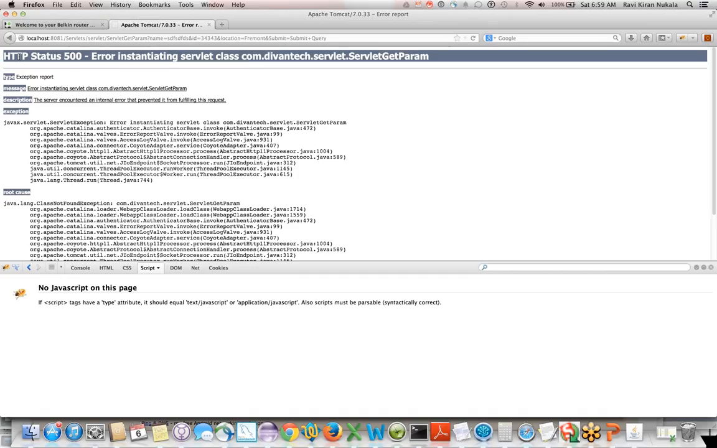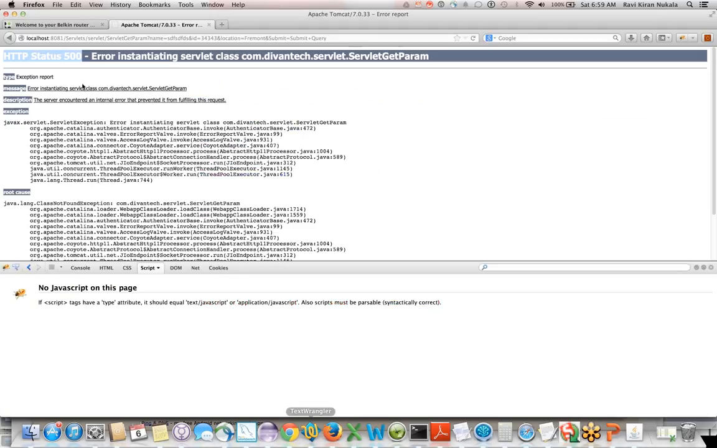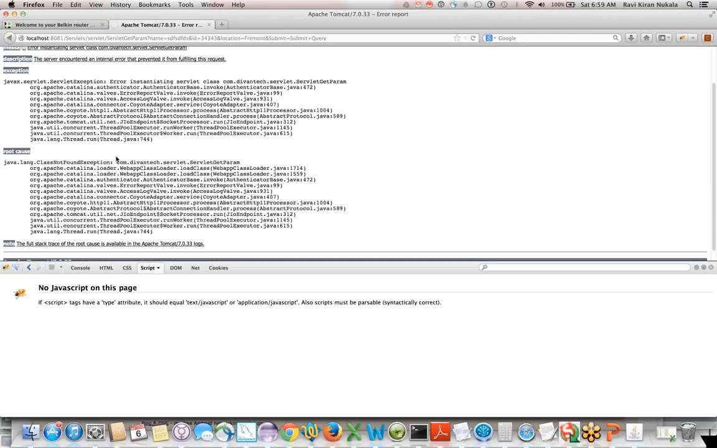What I'm trying to say is, when you got a 400 error, as you said, you can try different things. That means it is not even hitting the server. But if you look at the error right now, it hit the server. 500 is like it hit the server, but it's not able to find something. So read the error here, what it is saying: class not found. That means that particular class is not found. Which class? com dot eventech dot servlet dot servlet get parameter class is not found.